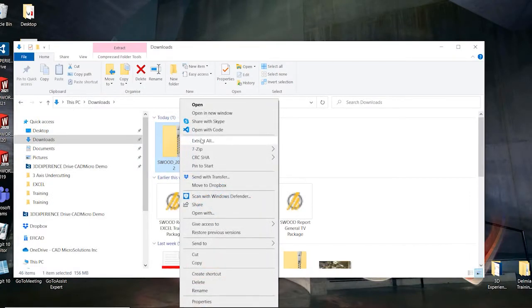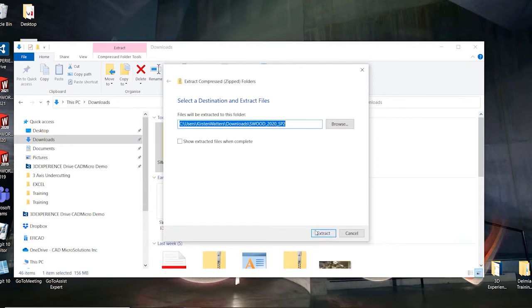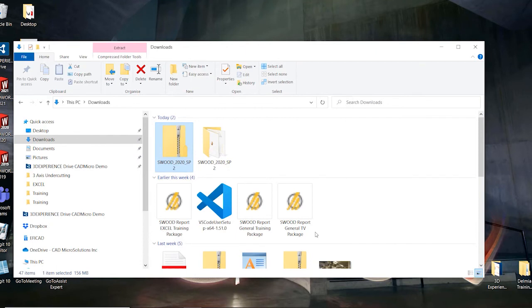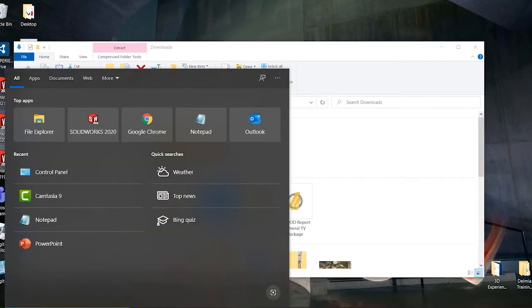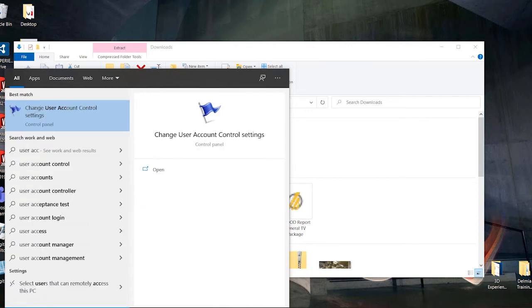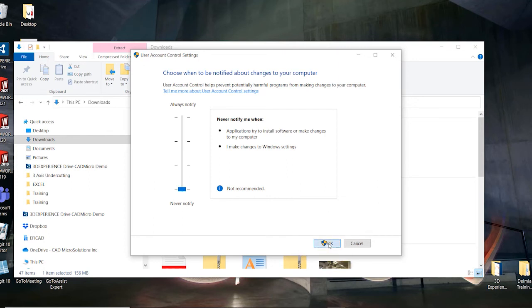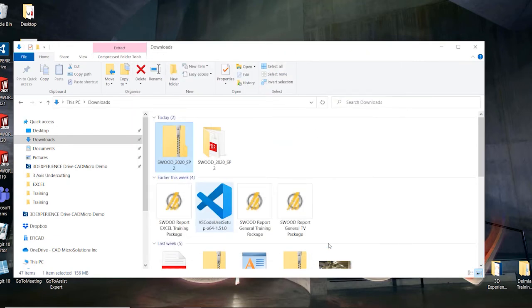The next thing I'm going to do is from my downloads folder, I'm going to extract that zipped folder that I just downloaded. Now, before we run the setup file, there's a couple things we want to do. The first thing is we want to open up our user account control settings and make sure that we set it to the lowest possible setting, which is never notify. Now this is just for the install process. Also at this time, if you have any antivirus software, make sure it's not running while you install the software.